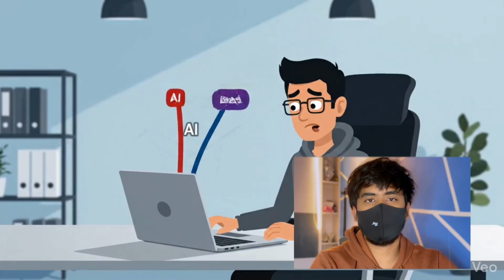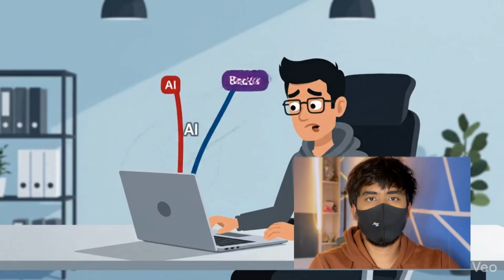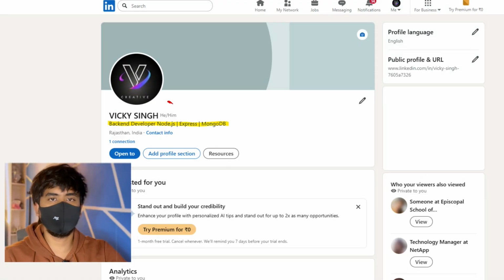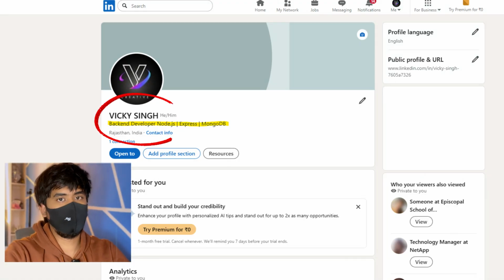The solution is simple. Don't try to do everything at once. Choose one or two tech stacks, focus on them, and post about them consistently on LinkedIn. This way, recruiters instantly understand what you actually specialize in.